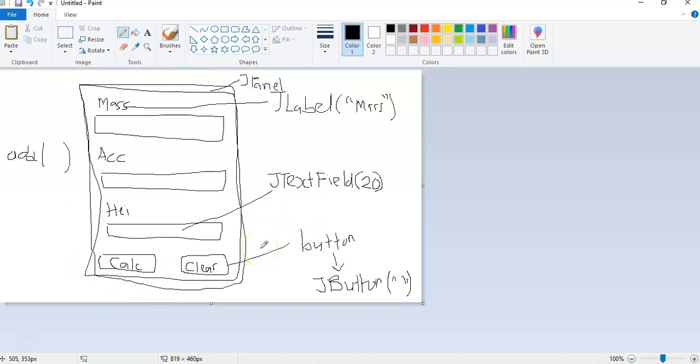Now in your action listener, you need to refer to some of these controls. For example, in your action listener, if you want to do the calculation, if somebody clicks on calculate, you need to get the value over here. Then you need to get a value over here. Then you do the multiplication to get the potential energy and display the result wherever you want to display.